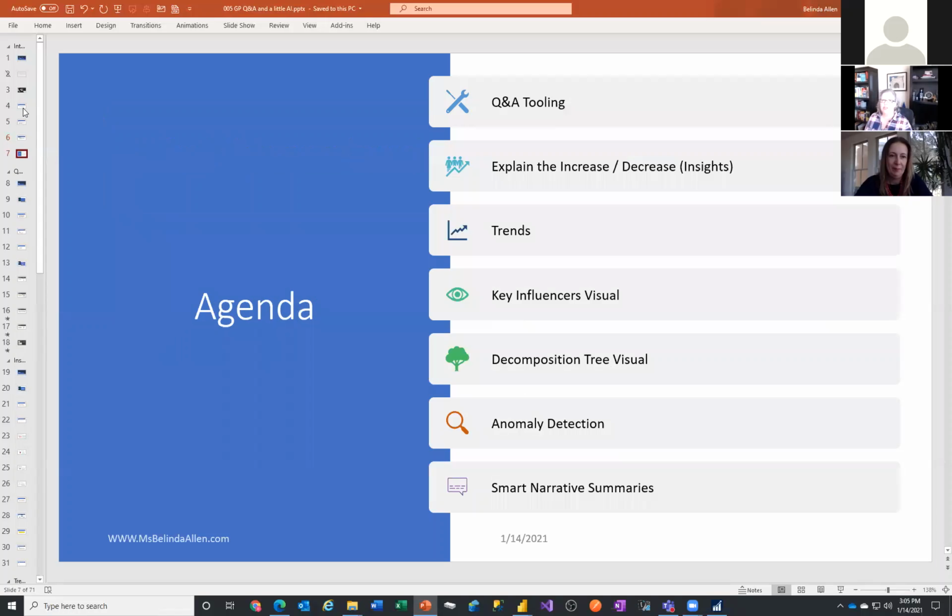All right, so our agenda today, we're going to use SOP data to connect to, and we're going to go through a lot of AI, particularly Q&A, and I'm calling it Q&A tooling because I want to explain a little more about Q&A. We're going to talk about how you explain the increase and the decrease, how to look at trend reports and look and see what's going on with the trends.